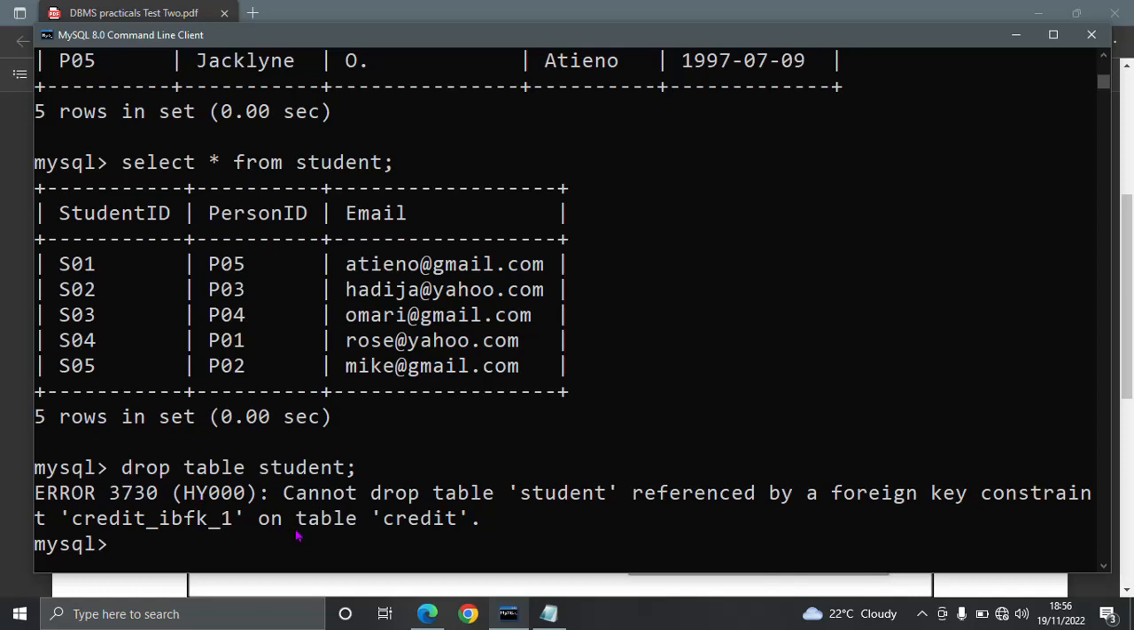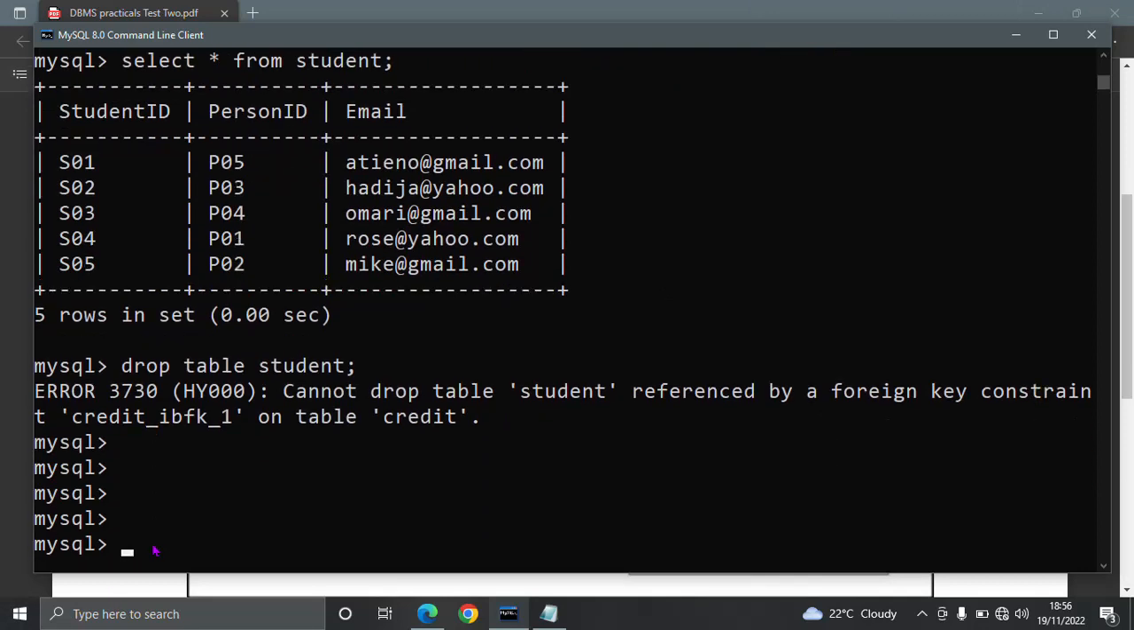Drop table student: cannot drop tables referenced by a foreign key constraint. Okay, it will bring a lot of issues, so let us just leave it at that. Let us proceed.